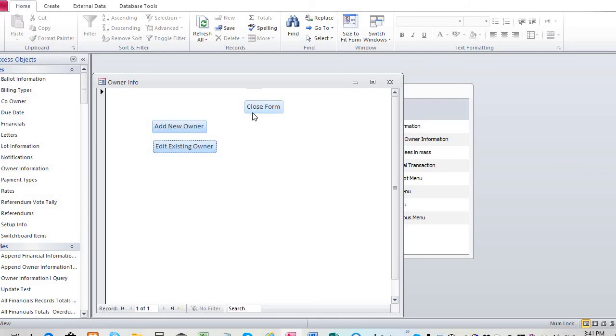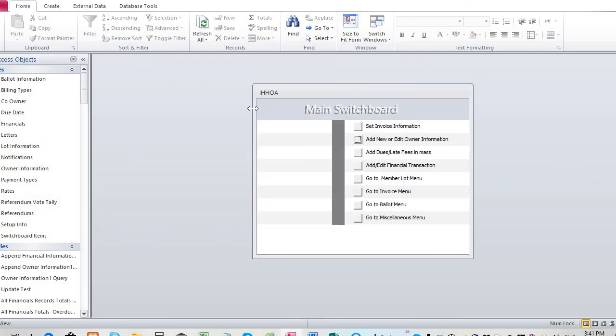So those are the changes that I've made on this version number 3, 12.22.2019. Thank you very much.